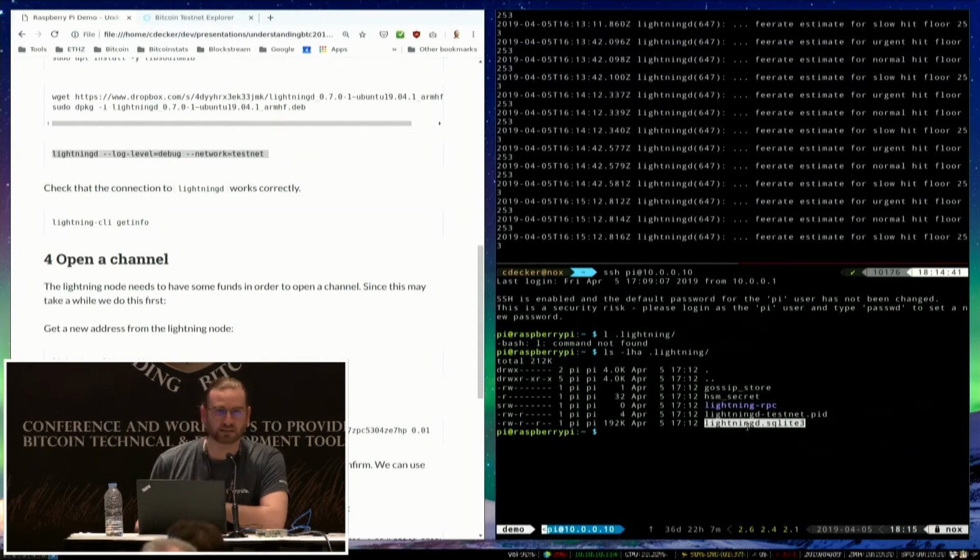We have a database that manages the state of the node itself, and we have this file, Lightning RPC. This is basically our way to interact with this node. Whenever we read and write to this file, the Lightning node will reply to it. By default, we do not expose the Lightning node over the network, so there is no way for you to accidentally expose this to the rest of the world. You need to have access to this file, otherwise you can't interact with it.